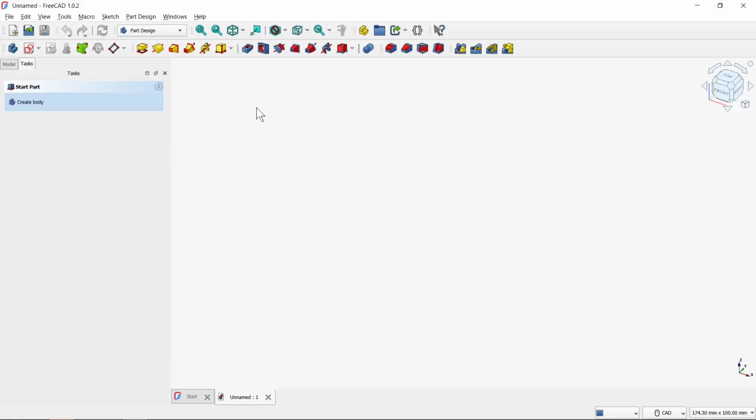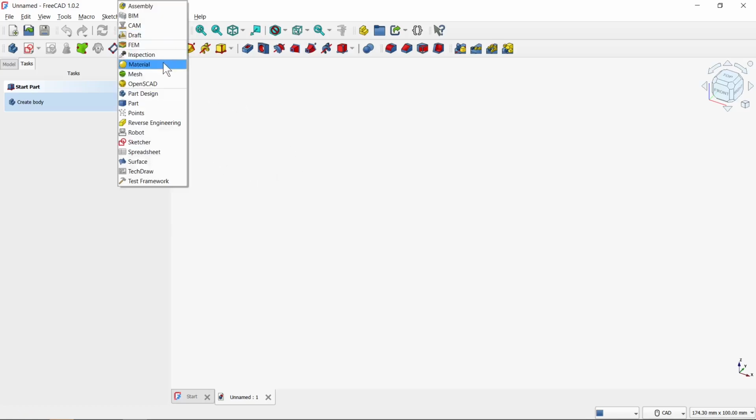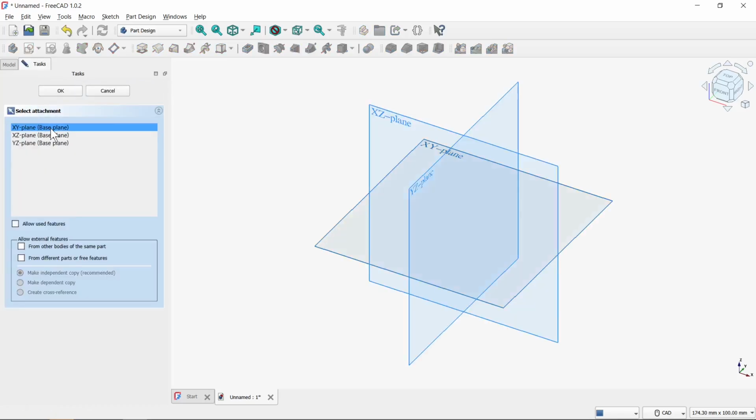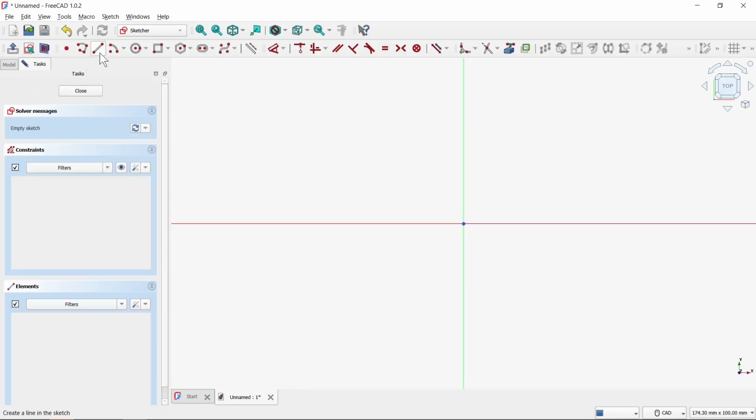So if you want to do it, first you need to create an empty file and you need to check if you are on Part Design mode. It is very important. So after that you need to click on create body and then you need to click on create sketch option. Now you need to select XY plane and you need to click OK button. Then you need to click on this one option.